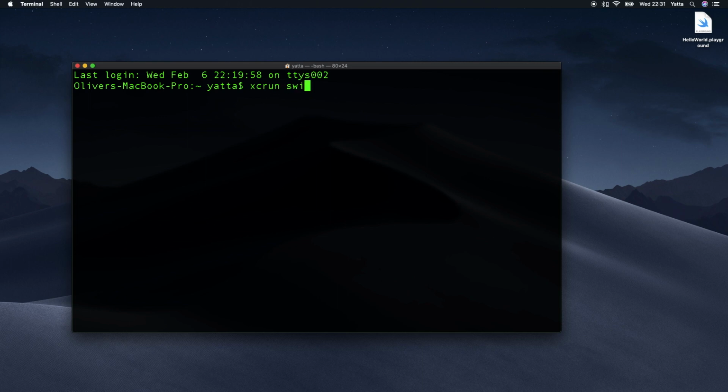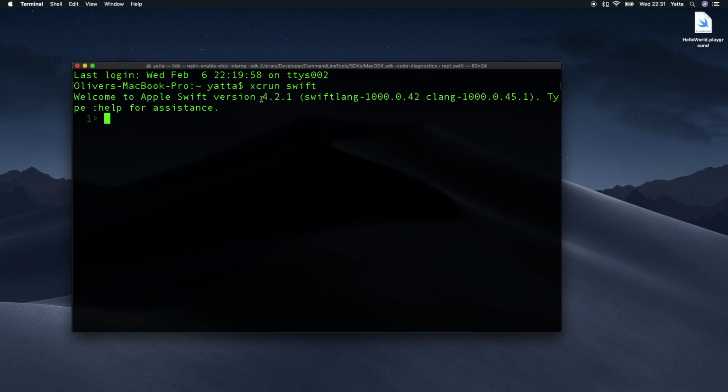Now when we type xcrun swift and enter that, it will open up a programming environment for the Swift language. And you can see I'm currently running Swift version 4.2.1. It's the newest one, at least as of February the 6th. So now in the first line, I'll actually put in the program.